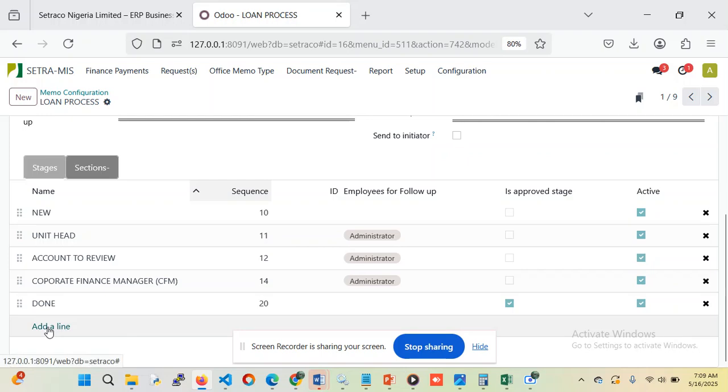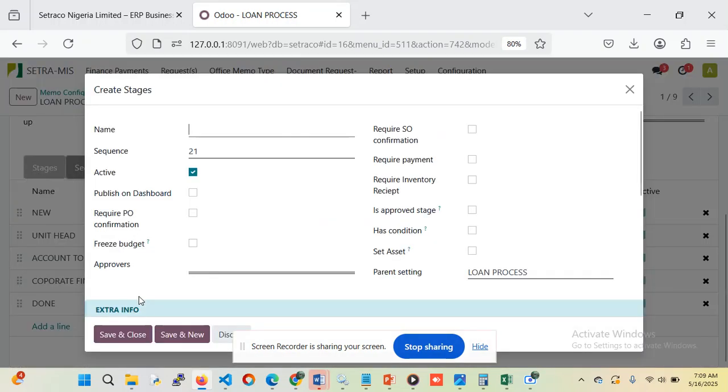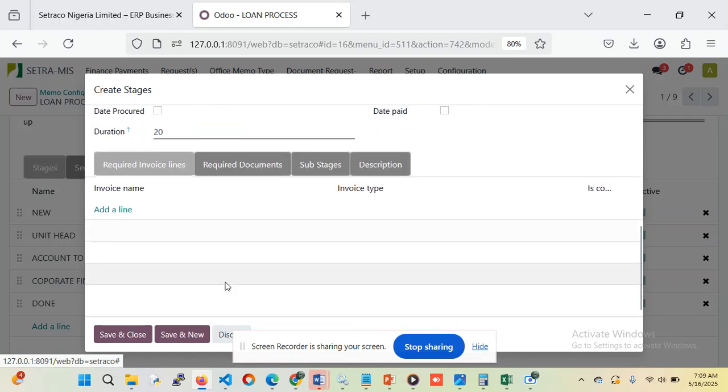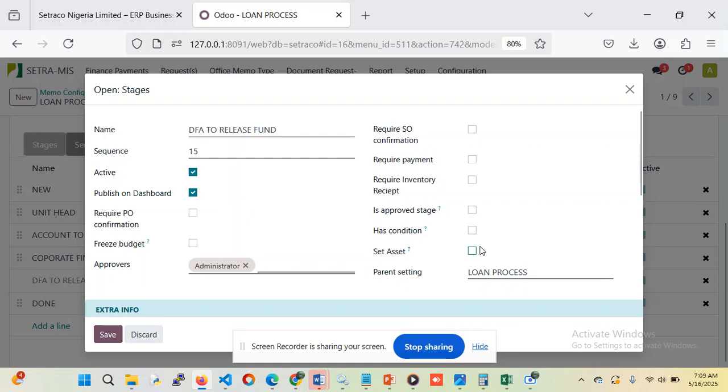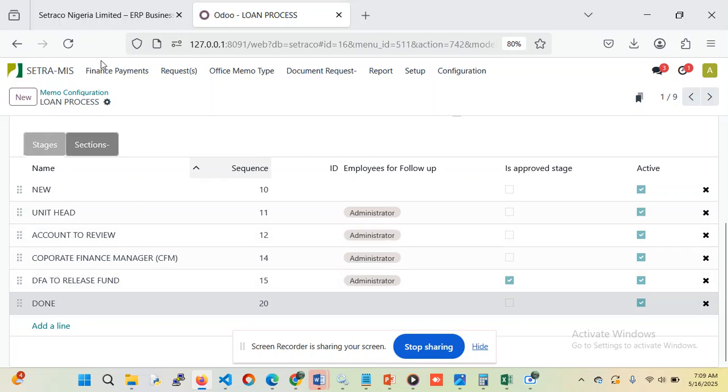All right, so I'm going to set up a new stage called DFA to release fund, and then make the sequence come before the done stage. So I'm going to select any of the DFA and then save this record. I'm going to save this, come in here, set this. Don't know why it's not updating. So this is it. This is the process.